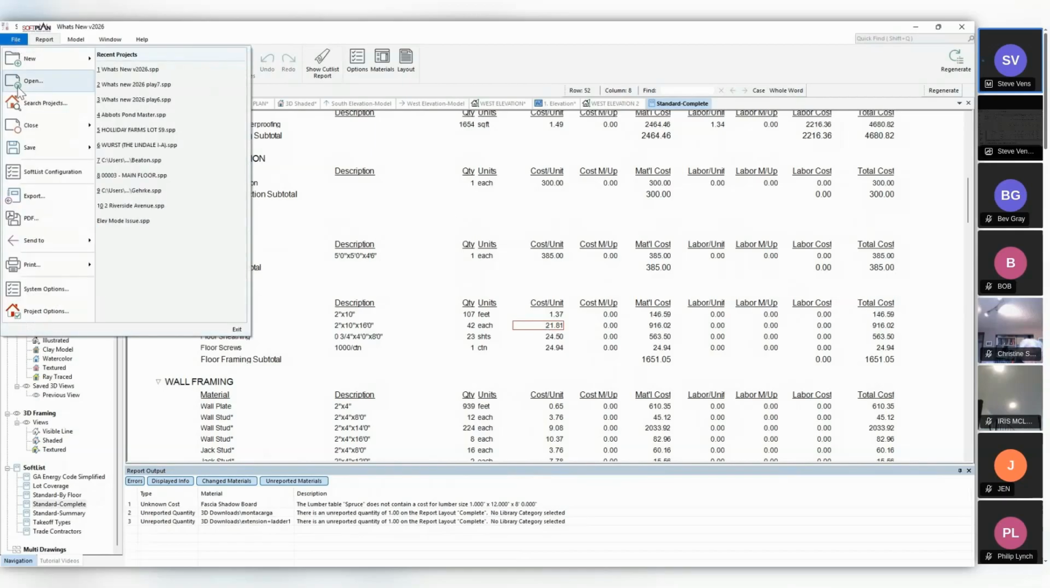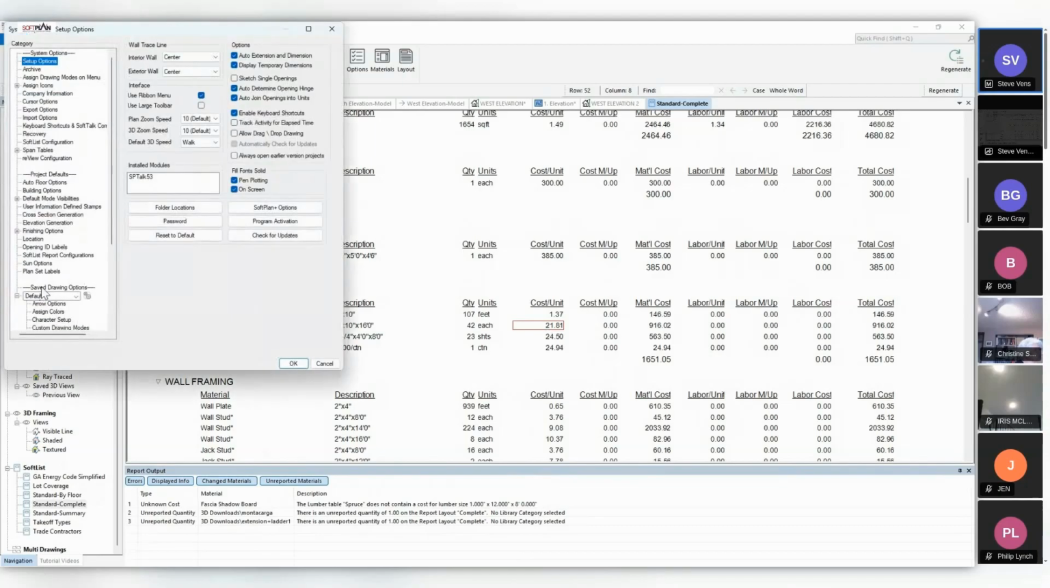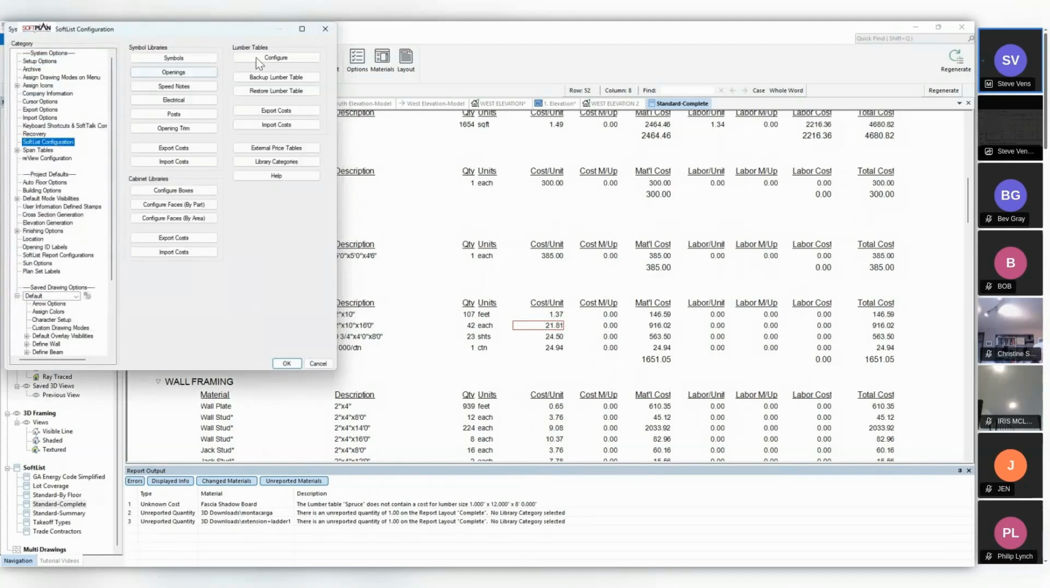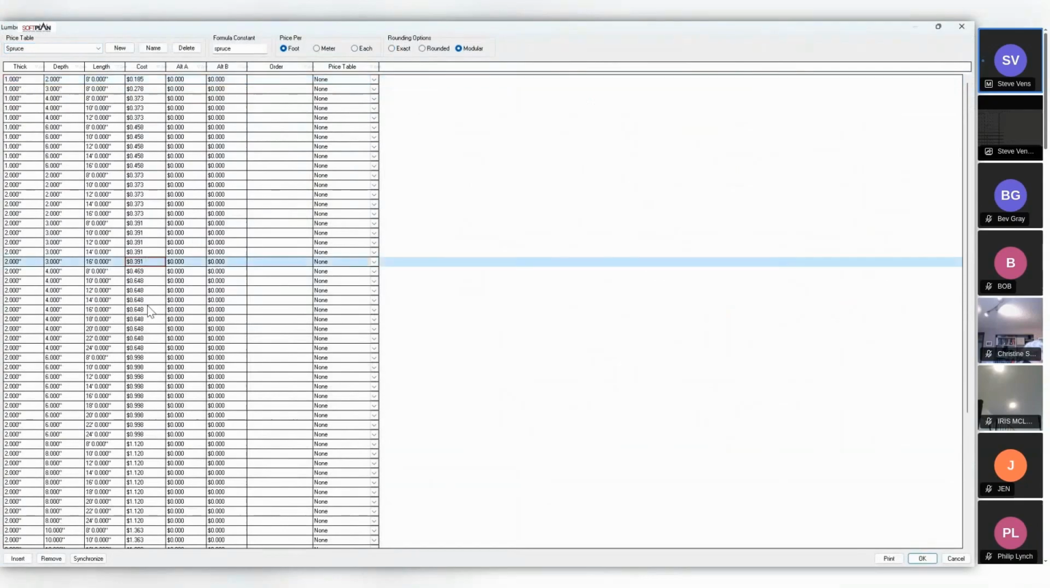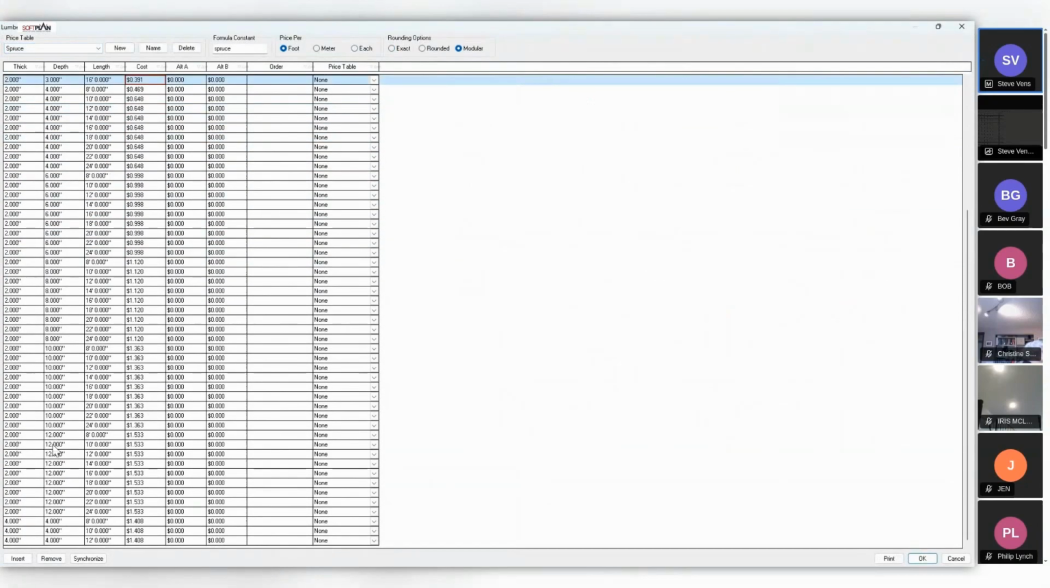So File, System Options, Softlist Configuration will configure the lumber tables. I'll demonstrate the spruce table, but here, this is all the price per foot. The 2 by 10 by 16, so it's $1.36 per foot.